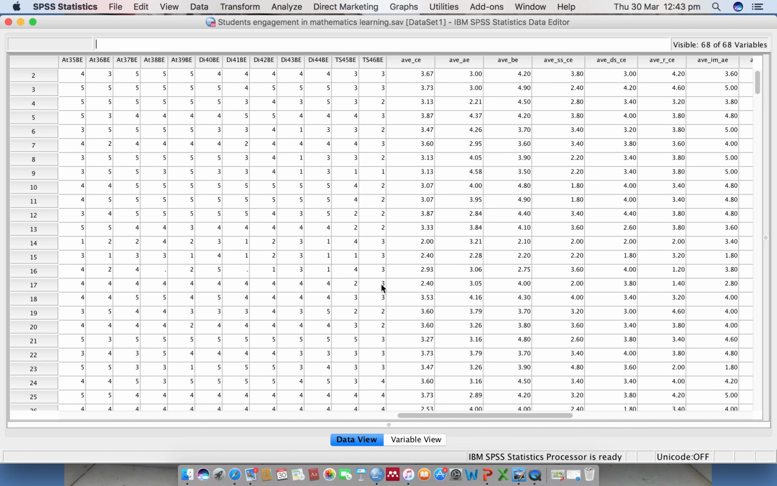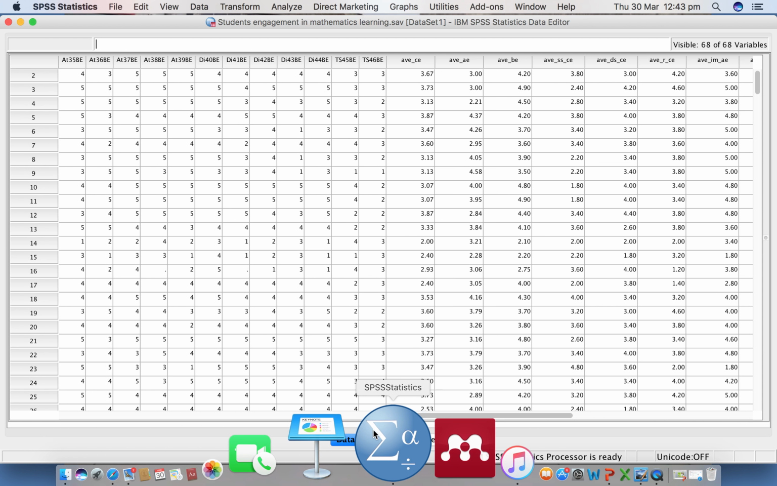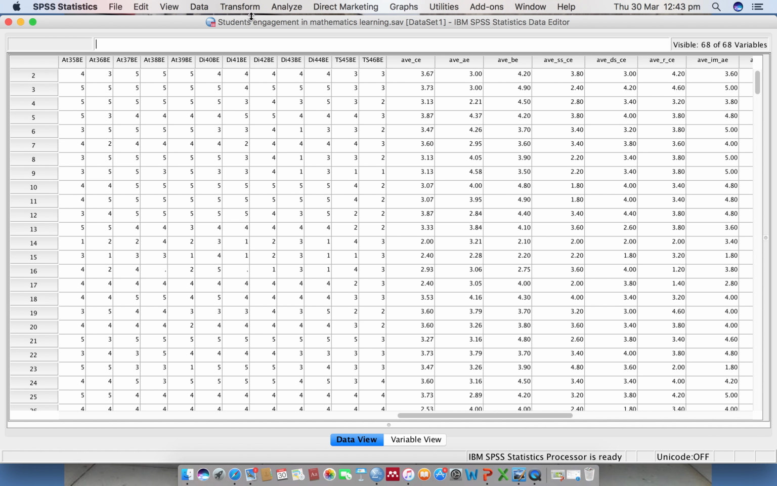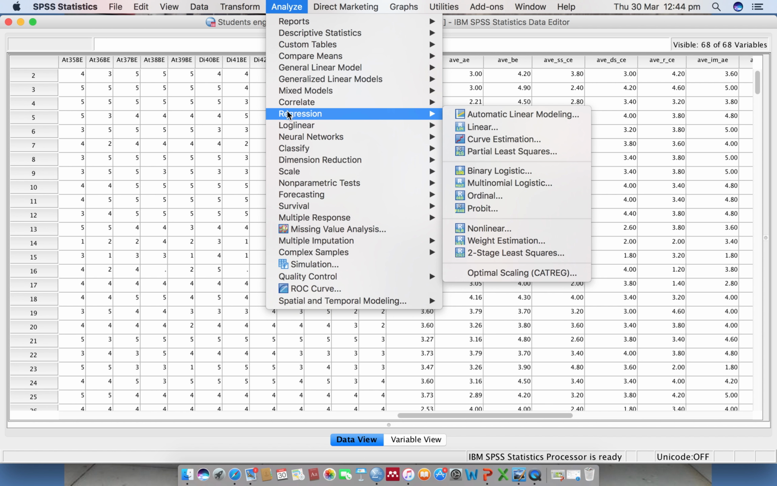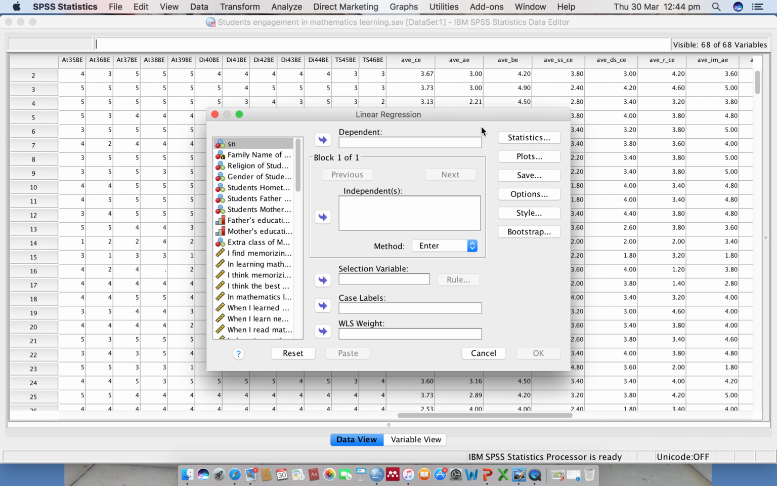I have already opened it in my window, and here is the data file in data view. Now let's go to the Analyze section. We can see Regression there, and now let's choose Linear Regression. Now click on Linear Regression.